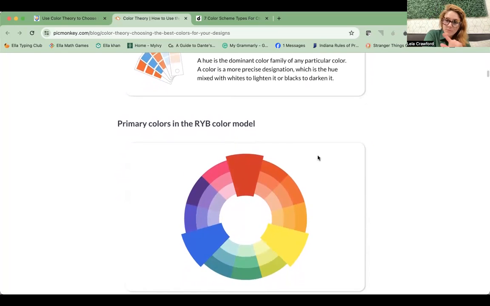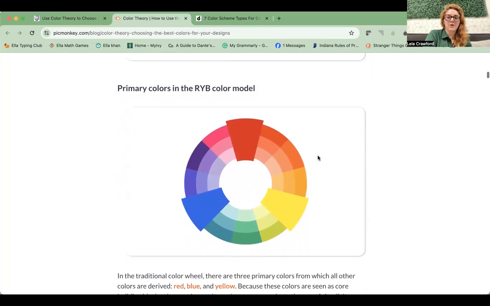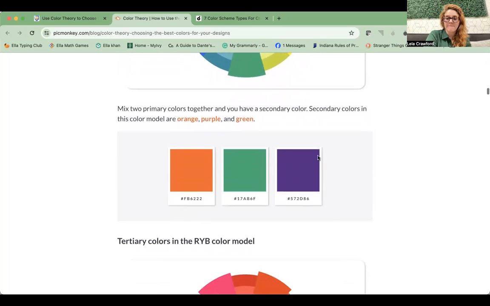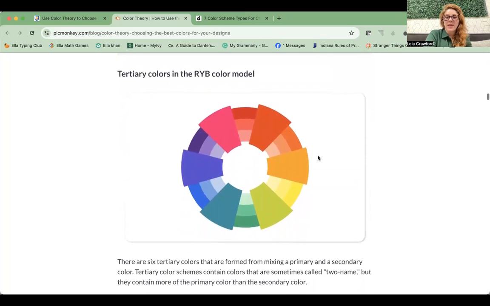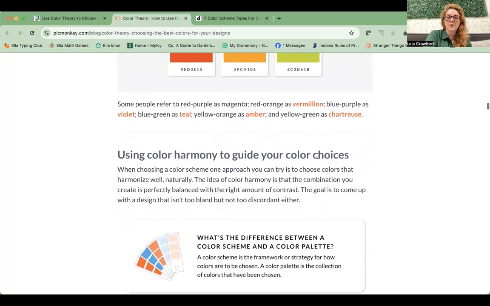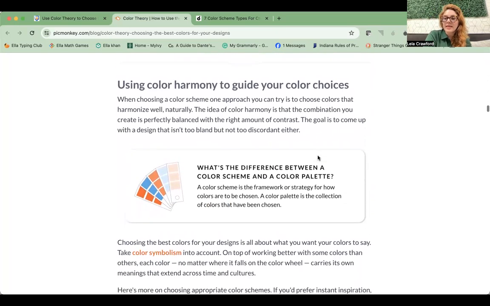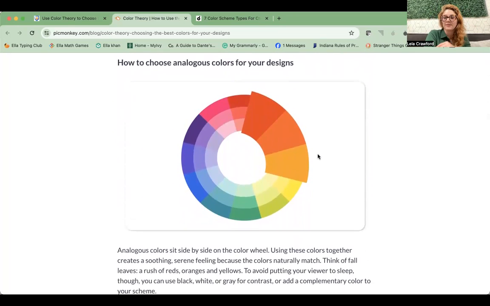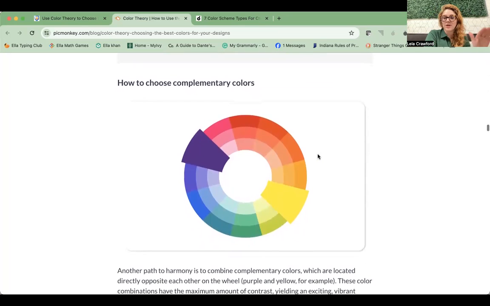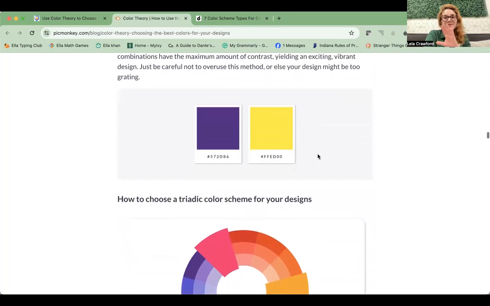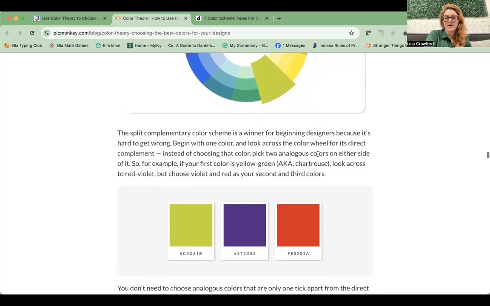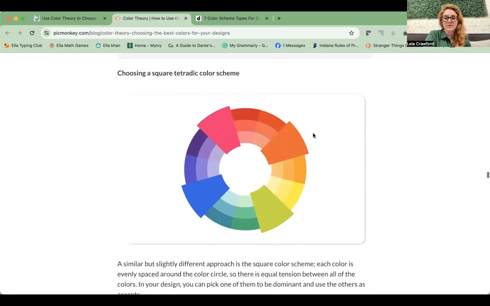So in this article, you're going to go through the RYB color model. You're going to understand the secondary colors in this model. It's going to give you some examples. And then it's going to continue to walk you through understanding harmony in your color choices. Okay, understanding a little more about that analogous color, which we have now visited in the other two additional articles. But again, this is more in depth. So take the time to read through that. It's going to talk about the triadic color scheme for your designs, split complementary, so on and so forth.